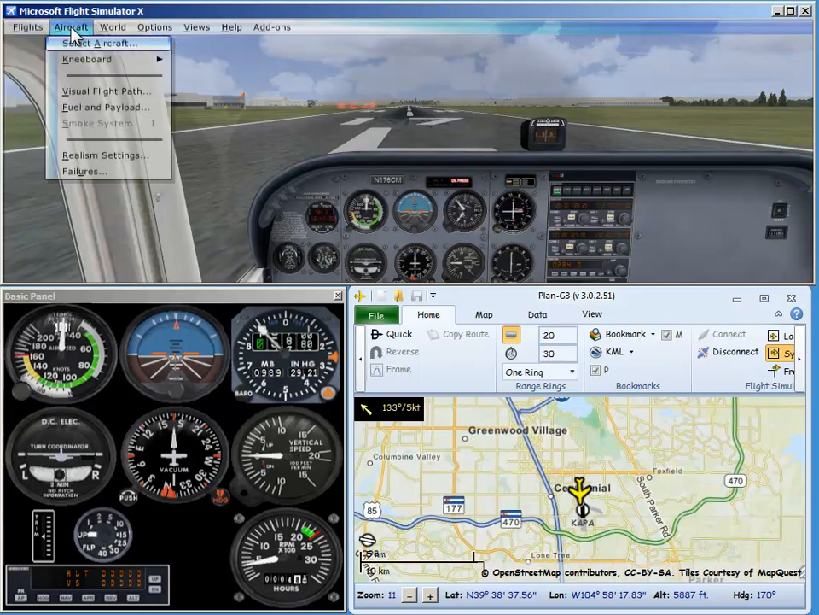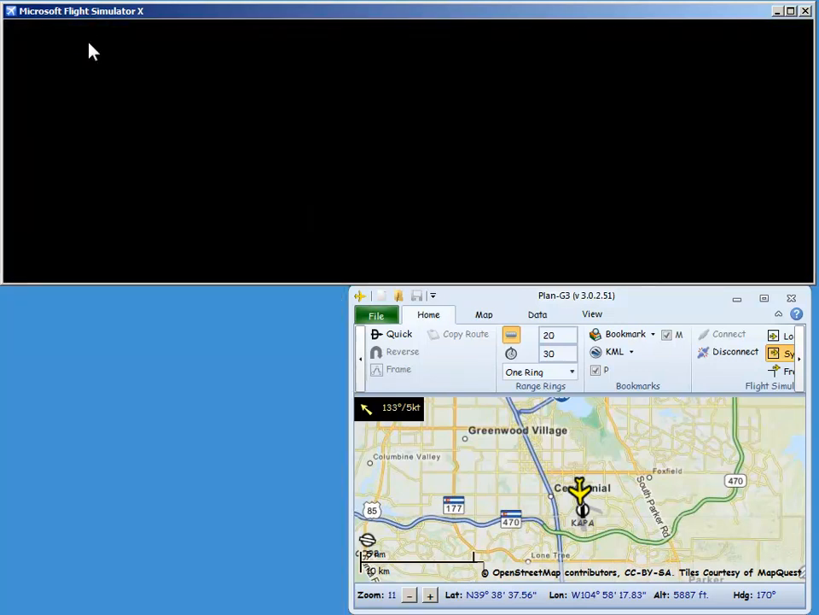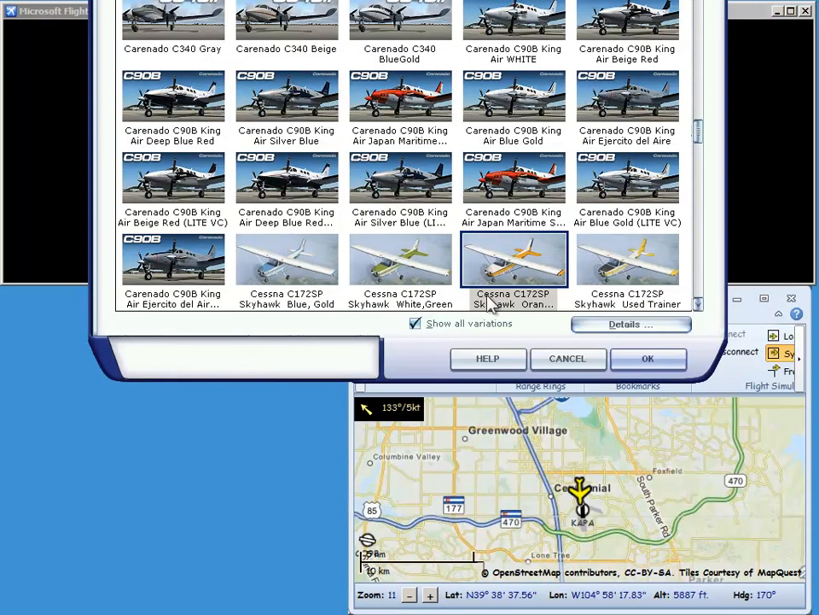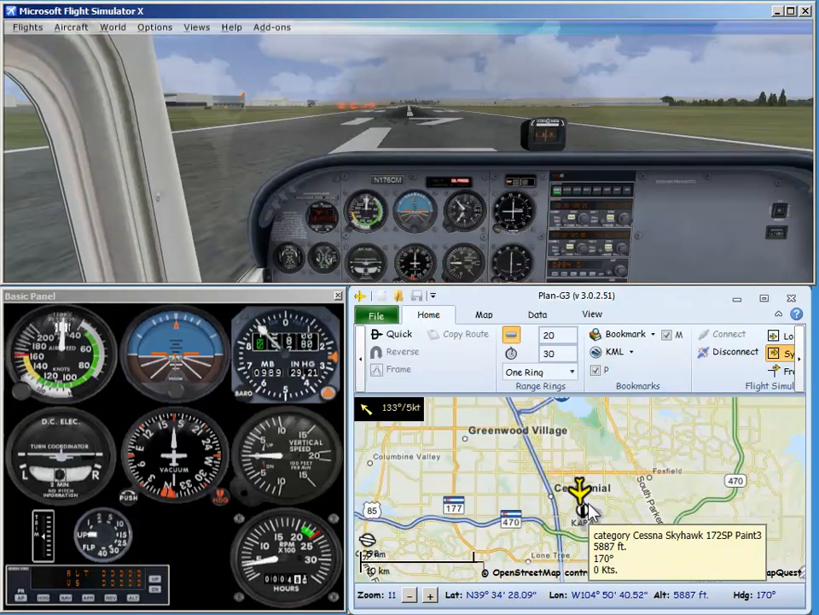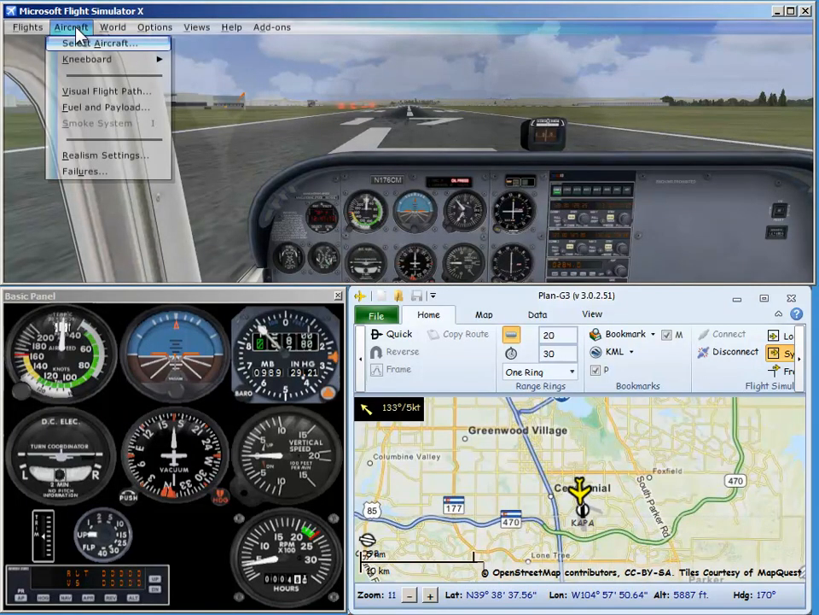Over here to aircraft, we can actually go in, click on Select Aircraft, and that takes us back to the window where we can select whatever aircraft, so we can change aircraft right in the middle of a flight if we want to. And you can change your fuel, payload. Some of these things you don't want to mess with, realism settings.